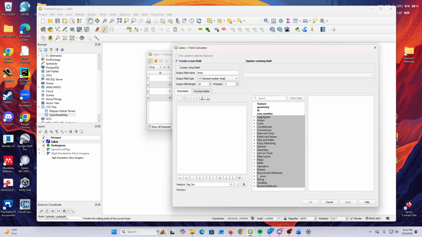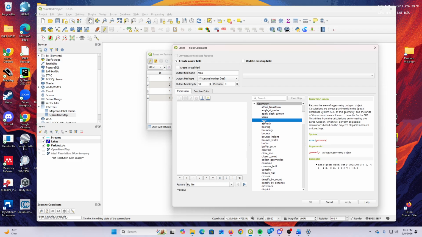In the middle, you have common. So this makes it easier for you to type your expression by giving you the expressions for common stuff. So for right now, we're going to go to geometry. So we're going to do functions that operate on geometry, e.g. length, area. Well, that's perfect. So I'm going to hit the little drop down, and I'm going to scroll down until I see area.